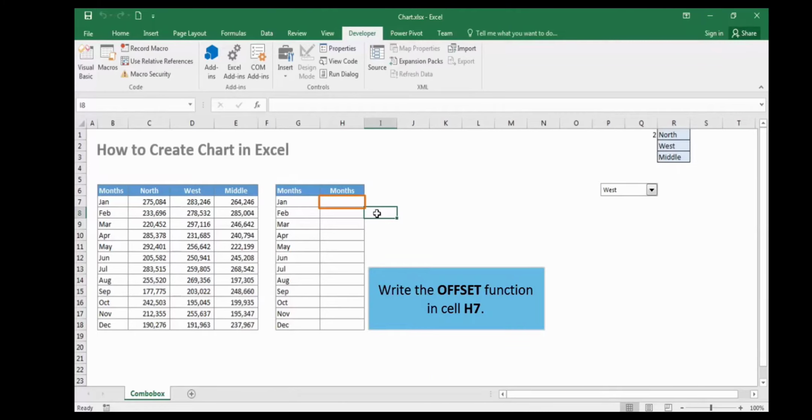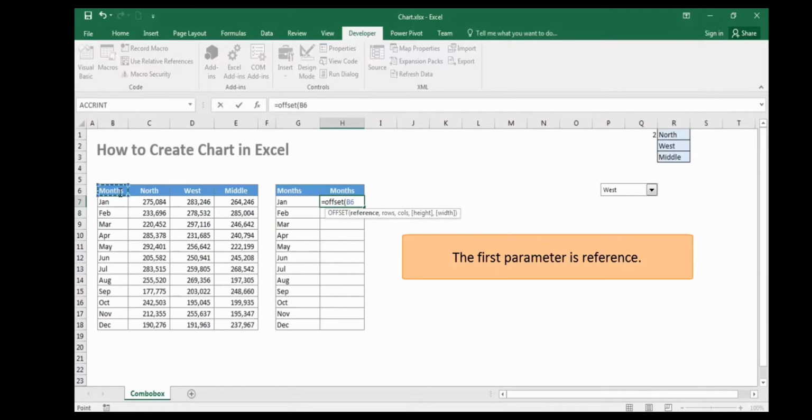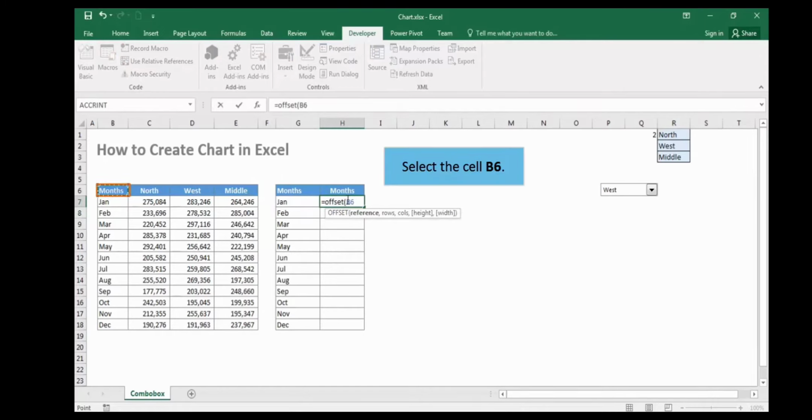Write the Offset function in cell H7. Type =, function name OFFSET, then open parenthesis. The first parameter is reference. We will select the cell B6.